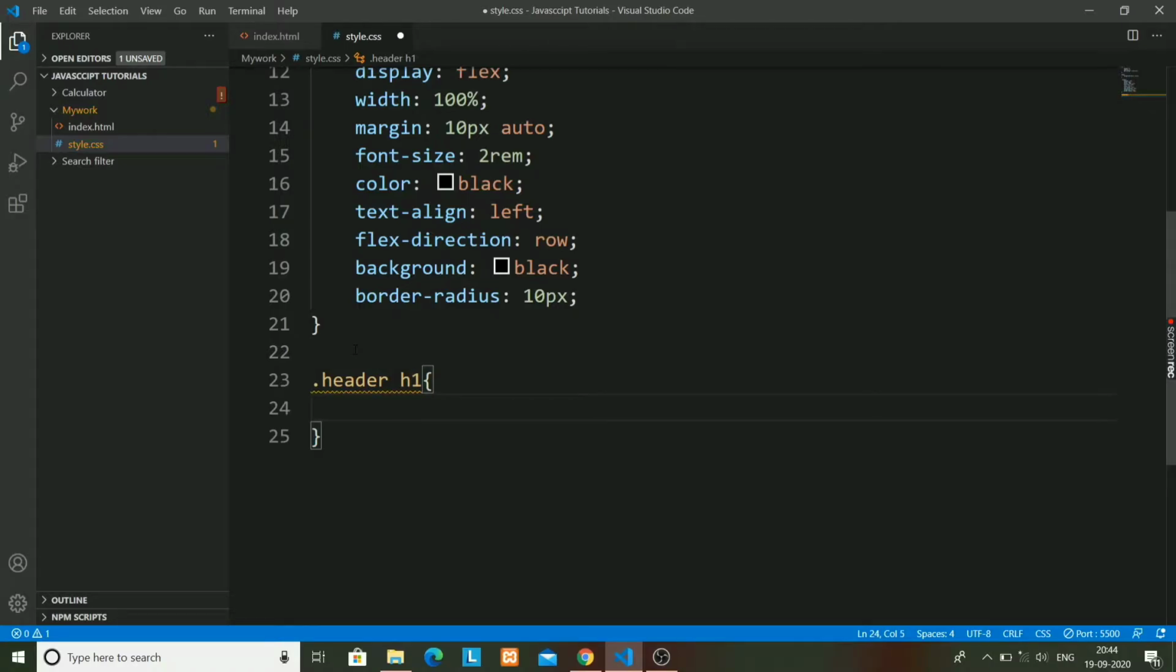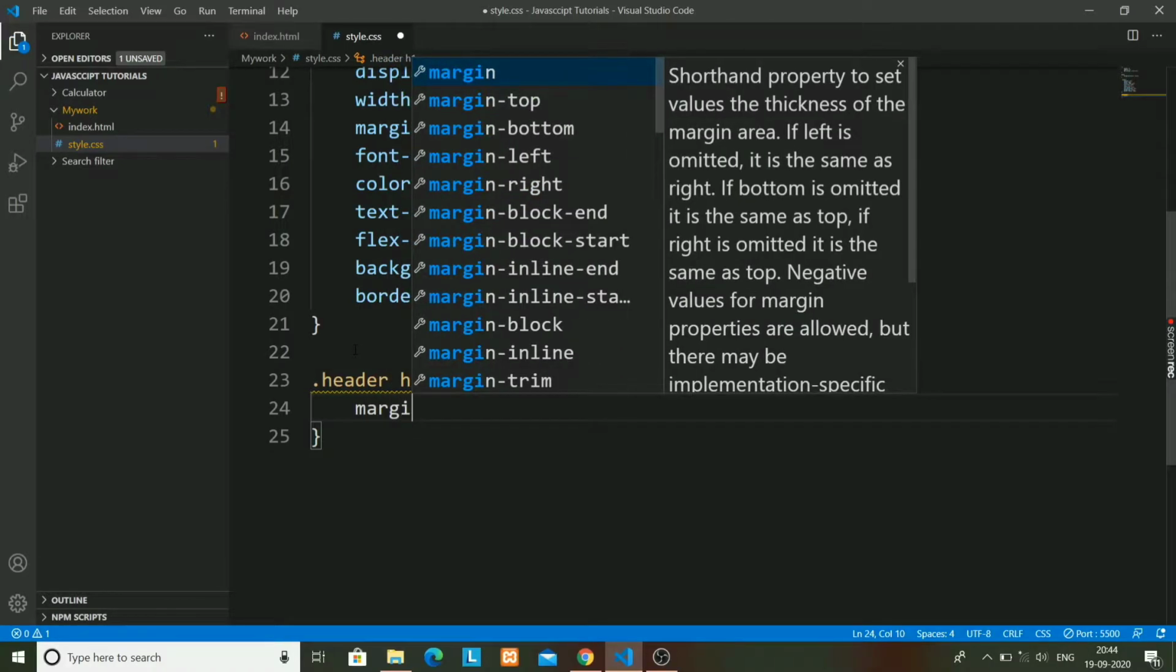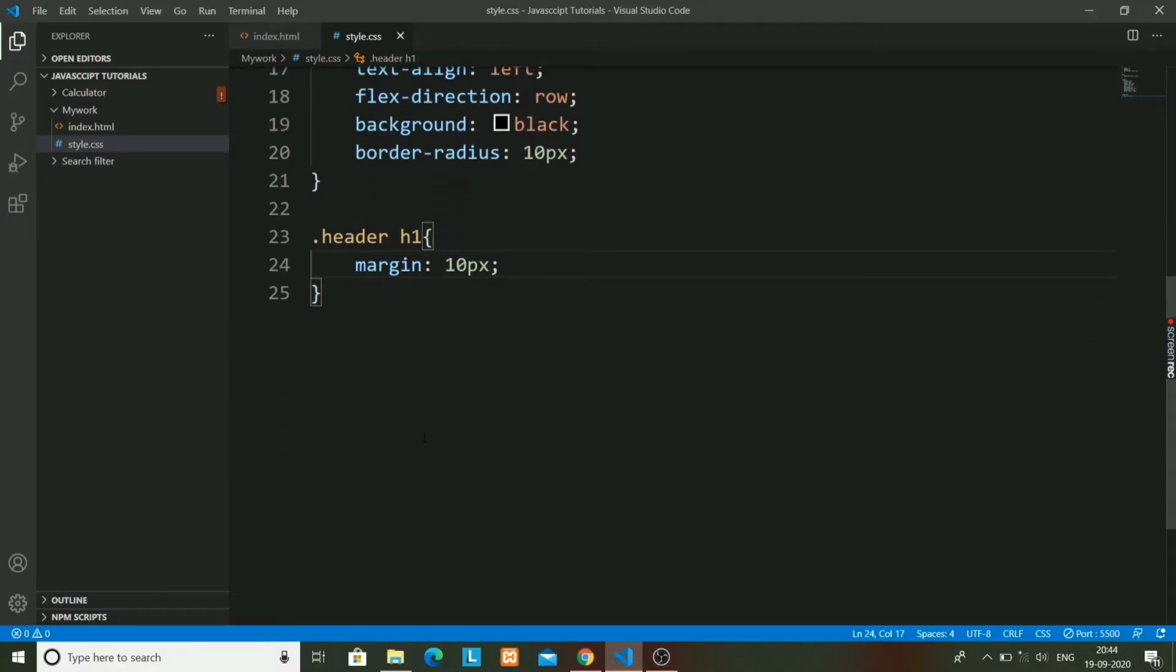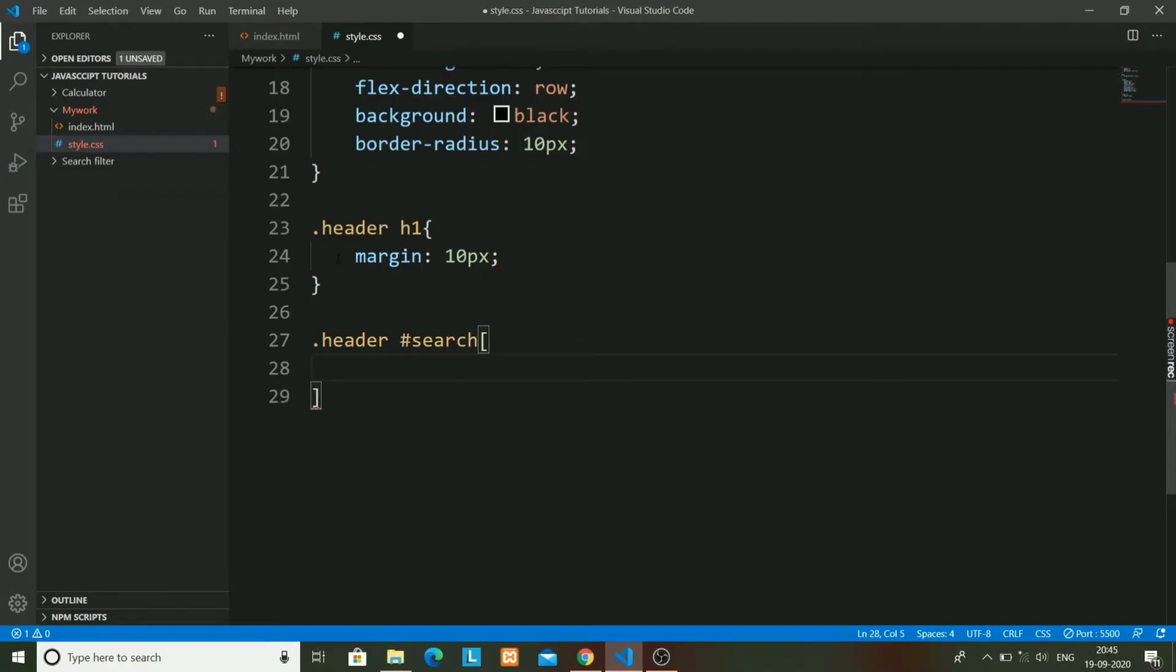Header h1. Pixel. I will just now style the search part, that is the ID search.